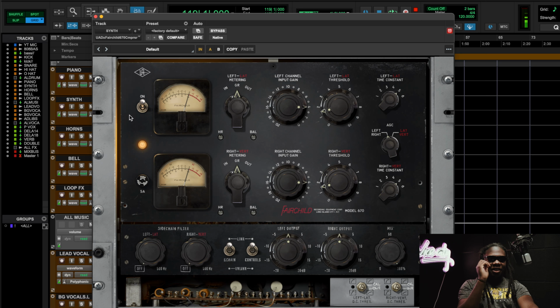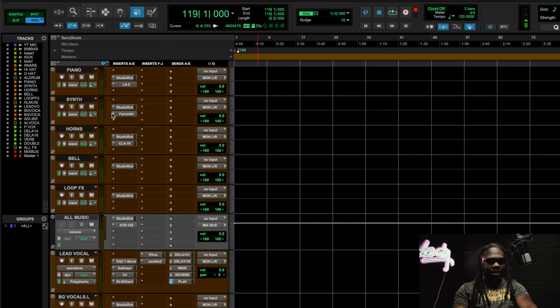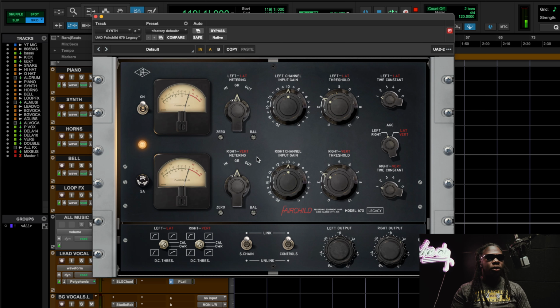Okay, after that, Fairchild 670 on the synths. Okay, let me go back and change this because honestly, if I was mixing this, I would use the Fairchild 670 Legacy version because the Legacy version is a little bit cleaner. You know what I mean? It doesn't have that much distortion. And it's just overall a little bit cleaner. It sounds a little bit warmer to my ears as well.